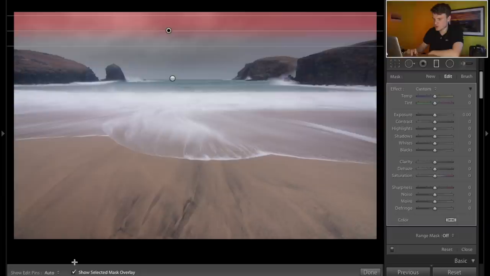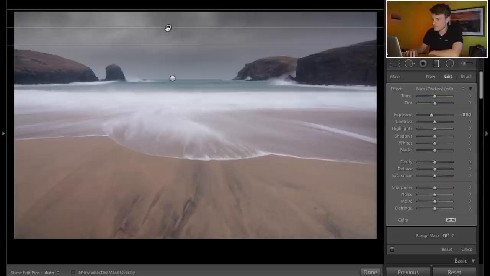And again, I'm just going to bring that exposure down ever so slightly. You can see there, just this tiny little bit of subtle texture here is making such a massive difference. Might bring it down a little bit more. So probably something like that.